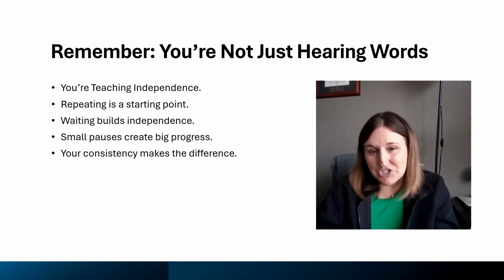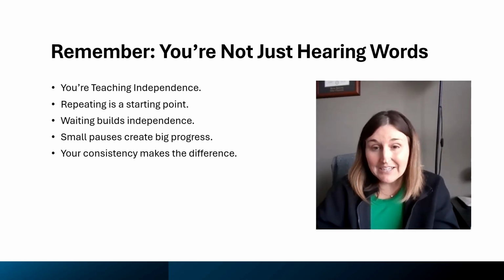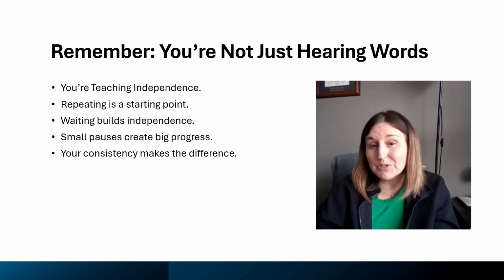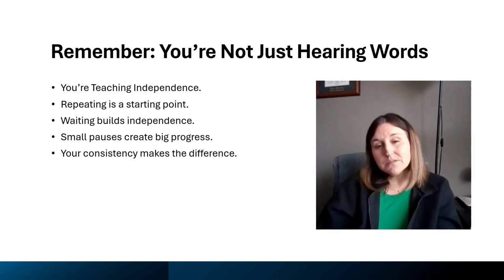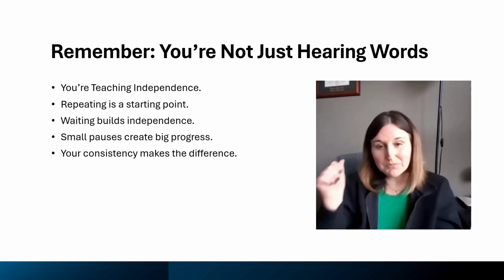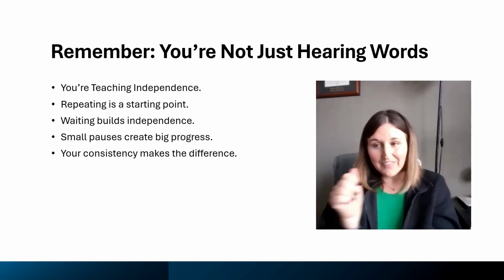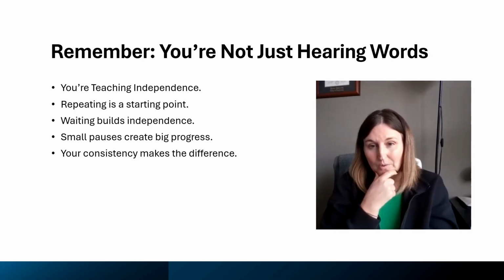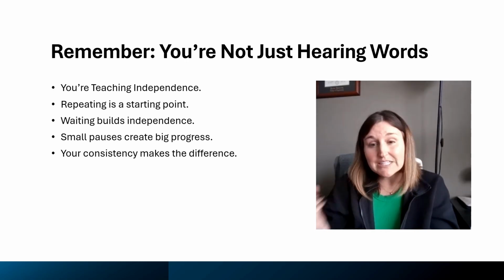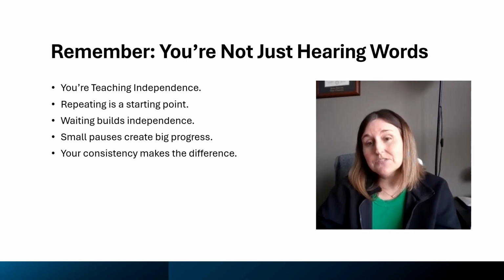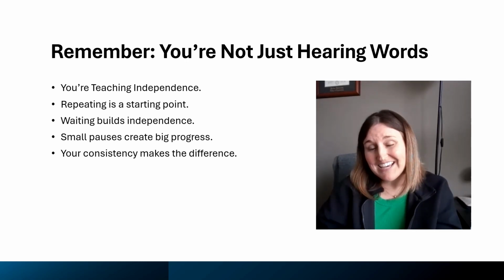So you're teaching independence. Repeating is a starting point and a really important one. Waiting, that little wait, builds independence. And those small pauses in between that echoic and then that independent request, they create really, really big progress. So your consistency with these types of things really makes a difference in the way that your child can grow their language.